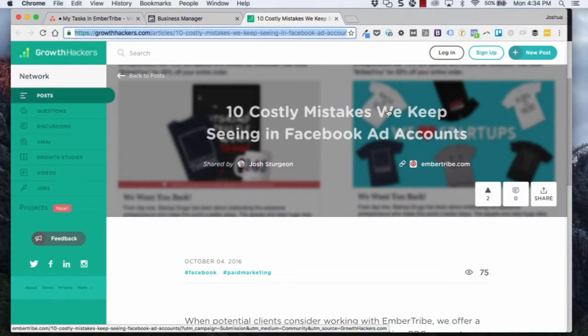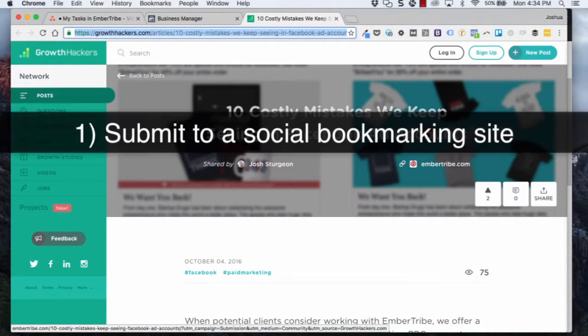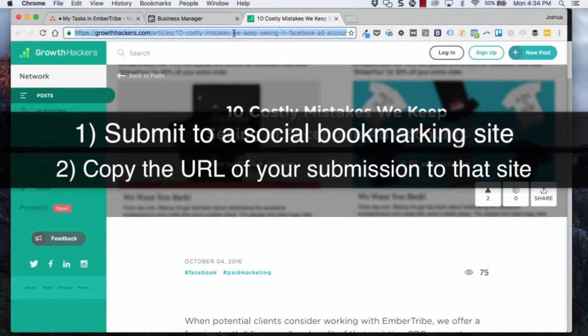Let's break this down into three easy steps. First, choose the site that you're going to participate in and submit your article to that site. We're using Growth Hackers for this example. Second, get the URL to your submission, not to your post, but to your submission, because this is where we're going to be sending people.